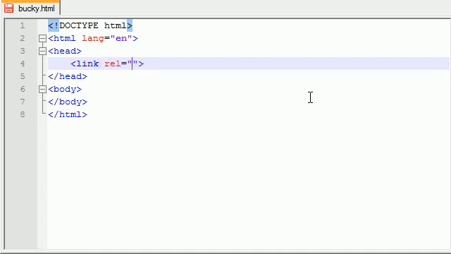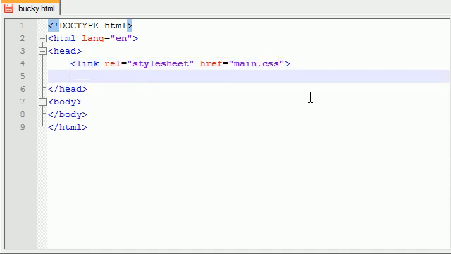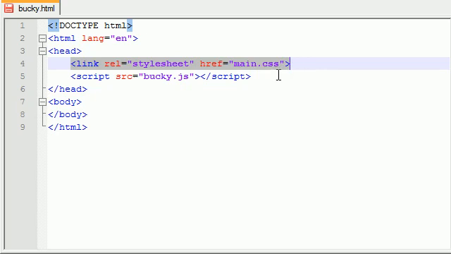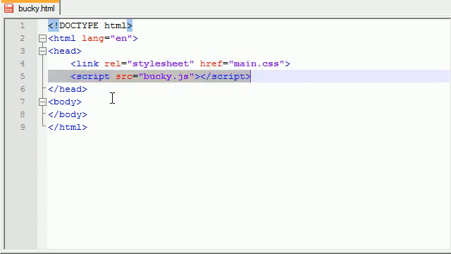So let's go ahead and link to the style sheet first, and I'm going to keep the name main.css. Might as well stick with it since it works. After this, I want to add that JavaScript file. Now we didn't create that JavaScript file yet, but we are going to soon enough. So script, and the source for that is just going to be bucky.js, and go ahead and end that tag like that. So now we're going to create a style sheet called main.css and a bucky.js file later on, but now let's get to the good stuff, the body.